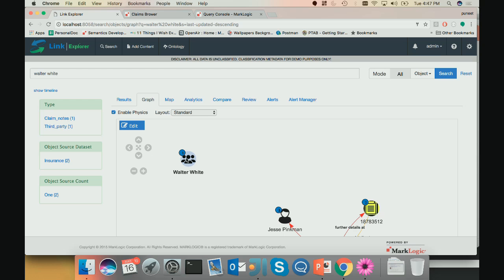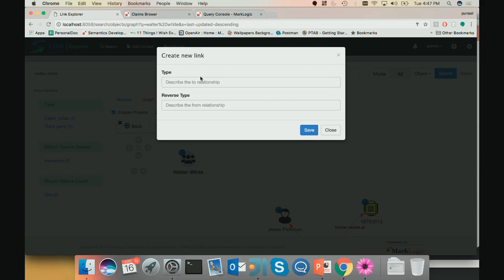This is just another way of looking at your data. I'm just looking at it graphically. In this graph, since I concluded that Walter White, the doctor that I have in my suspicious doctor's data, is the same as the one that is reported in the claim, I can link them together just by doing this. And I can add offered services to and received services from.